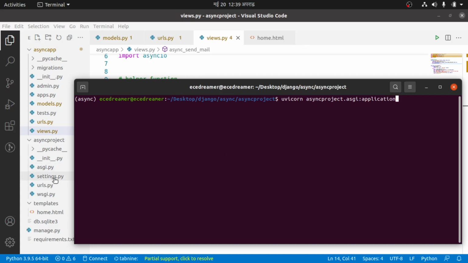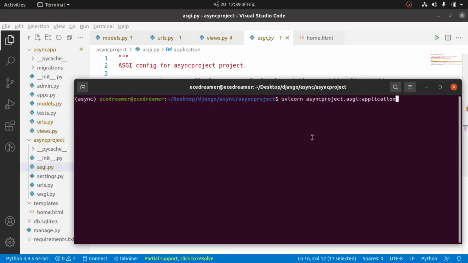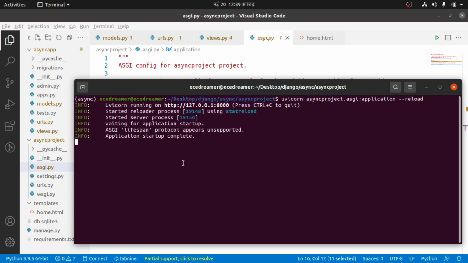You can go to your asgi.py file, and here you can see this application. We are calling this application function, and also we are putting a reload command here, so that every time our code changes, our server will be reloaded. Okay, so you can see application startup complete.